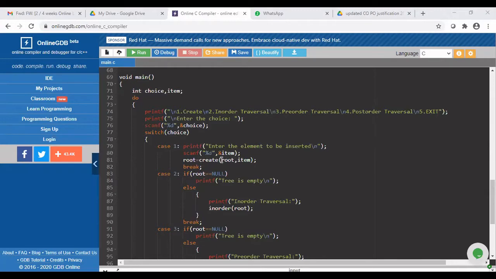To the create function, I have to pass two arguments. For the first argument, the tree will be already existing, or it may be empty also. If it is existing, you have to pass the starting address of the root node, or otherwise you pass null. Whatever it may be, you have to pass the address of the root node which is already existing. Initially, we made root null, so root should be passed as the first argument. The second argument is the item to be inserted. So we are passing two arguments to the create function: the address of the root node and the item to be inserted.